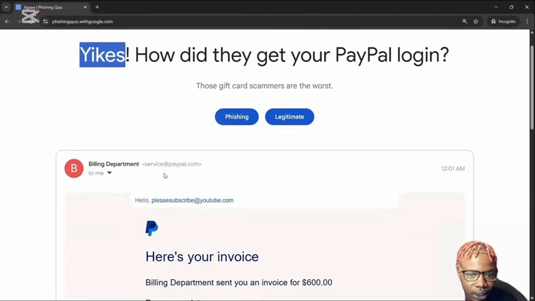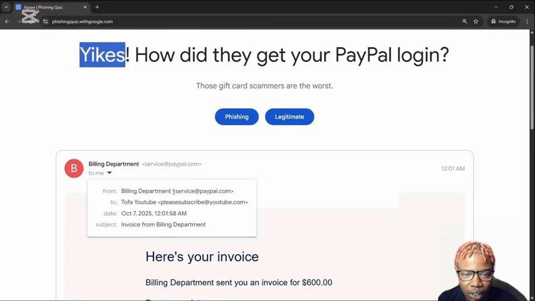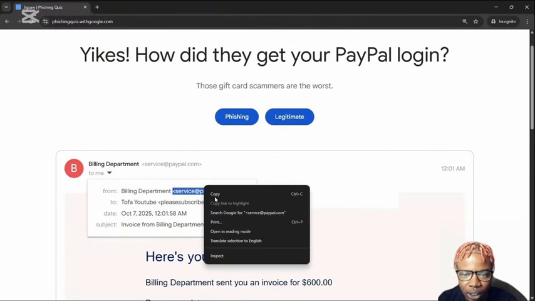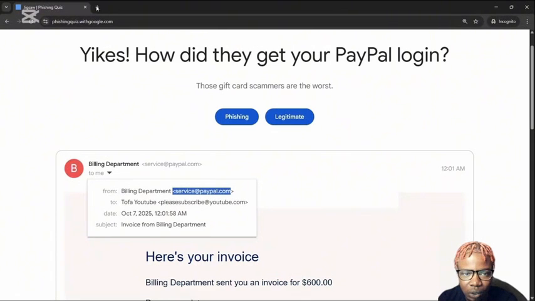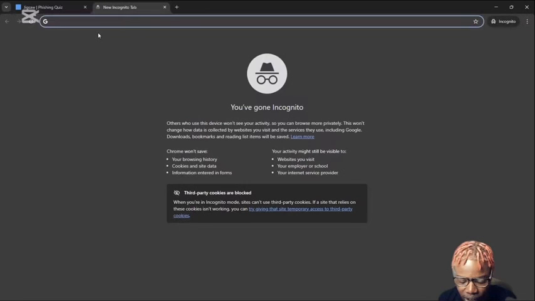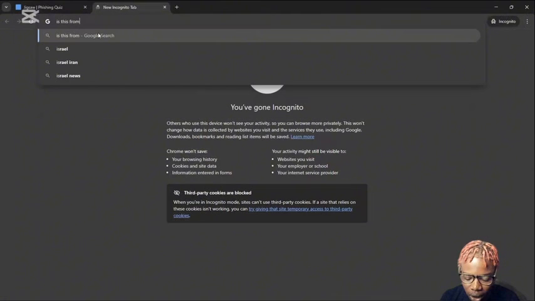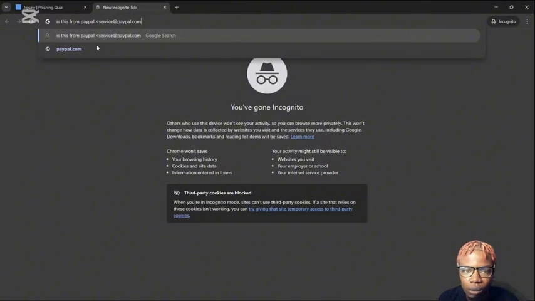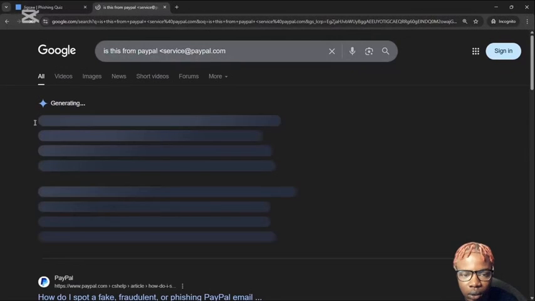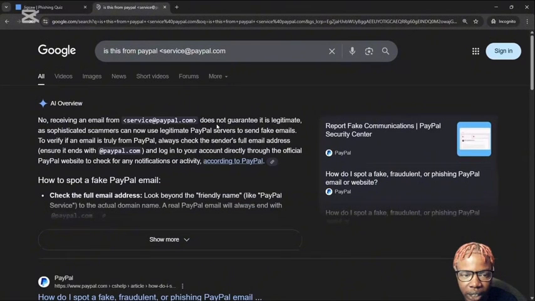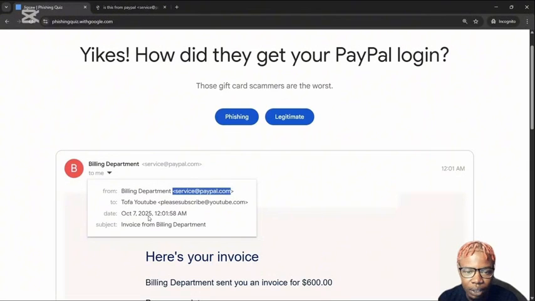So let's see, this is coming from service@paypal.com. Looking at the sender, it is coming from service@paypal.com. Okay, so we can right click on this and check if this is actually the correct email. You can just ask Google, is this from PayPal? And you can see it's already screaming no, right? It's not a legitimate PayPal account. Okay, but that is the first red flag, guys.